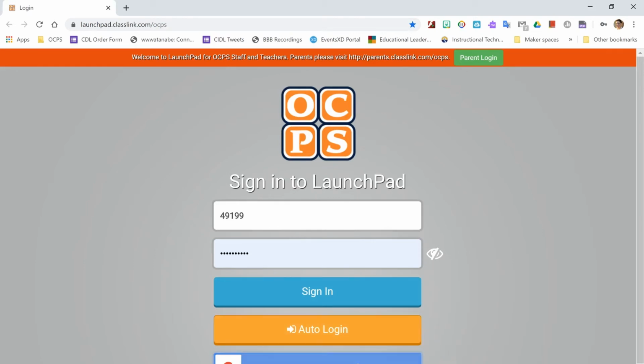If you click Sign In with Google, it will automatically sign in the person who is signed into the Google Chrome browser. Do not use this option if you are sharing a device with a sibling.